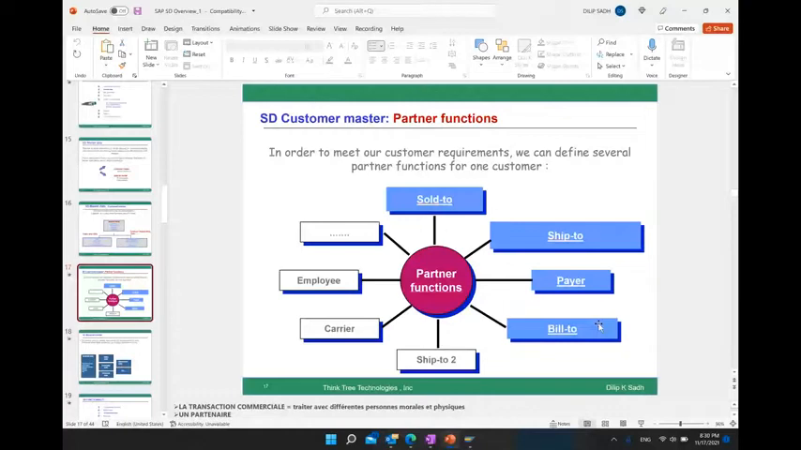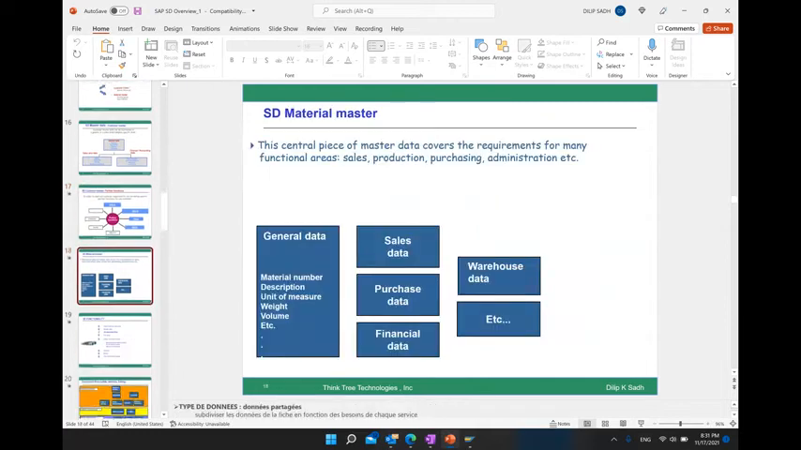Now, we take Costco as an example because it's a large company. If your customer is small, then all four addresses could be in one place. We are sending goods to the same place, invoicing the same place, and getting payment from the same place. But in SAP, you can maintain all that different information.